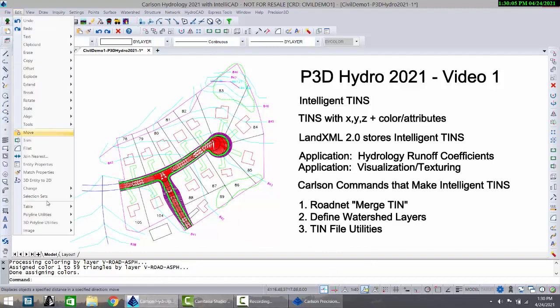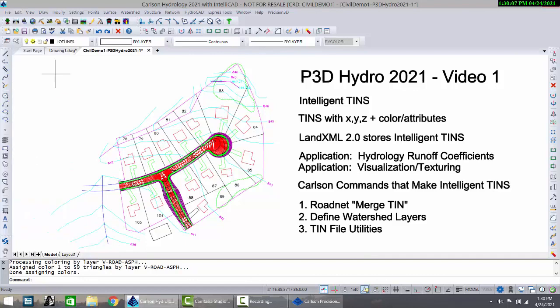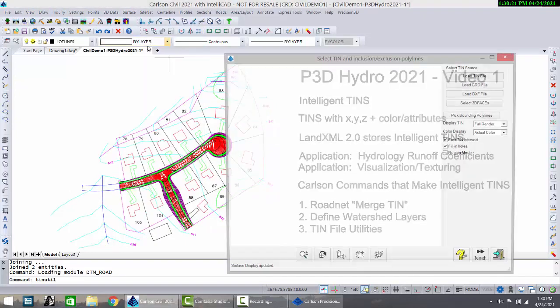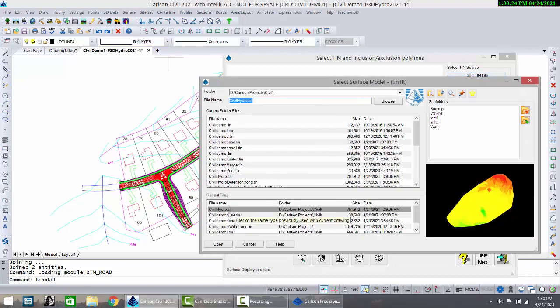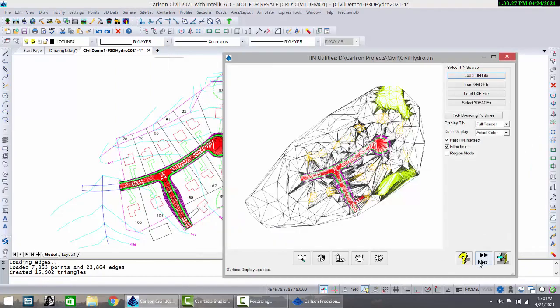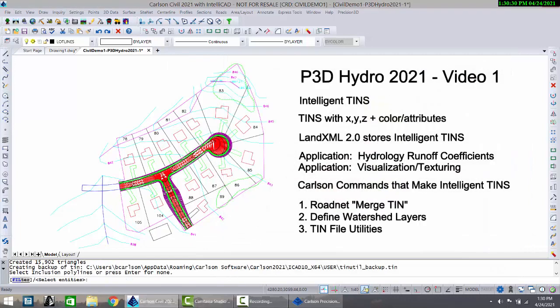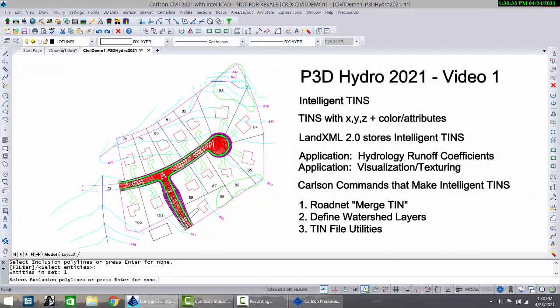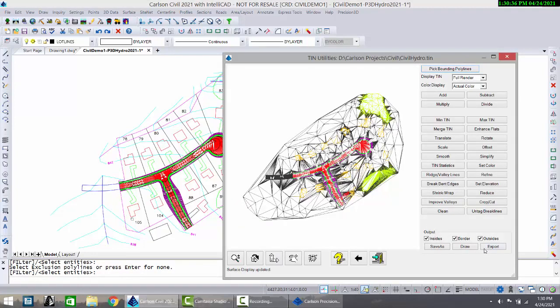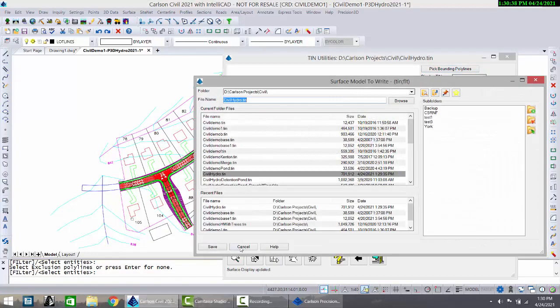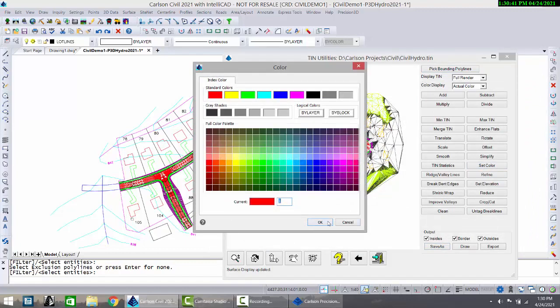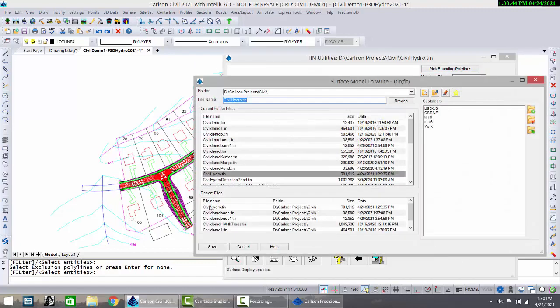To illustrate the third method in TIN file utilities, we'll start by using a command called join nearest, and we'll tolerate up to 25 feet of separation and just join any polylines we pick. That's now a closed perimeter. Going back to the civil module under Surface, TIN file utilities will load the progressively smarter Civil Hydro TIN. We'll go next, hit bounding polylines here. We'll pick on this, and there's no exclusion perimeter, and then we'll save as. Well, before we do, let's color. Let's set the color to red and save as. We've added that intelligence to it.